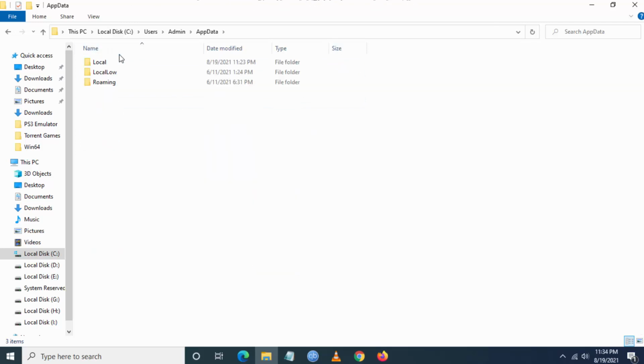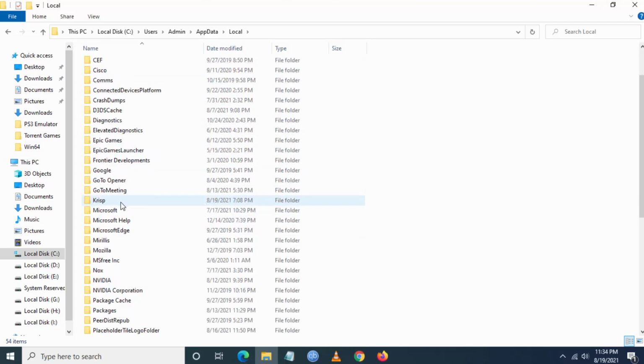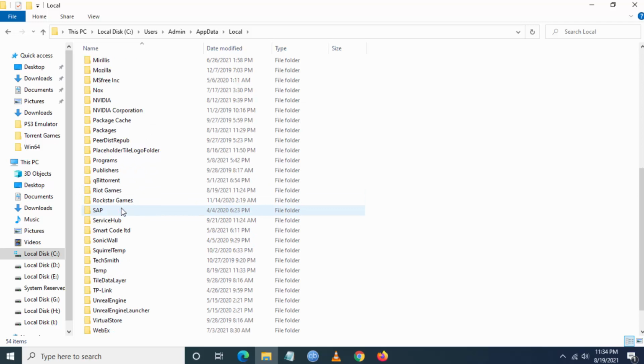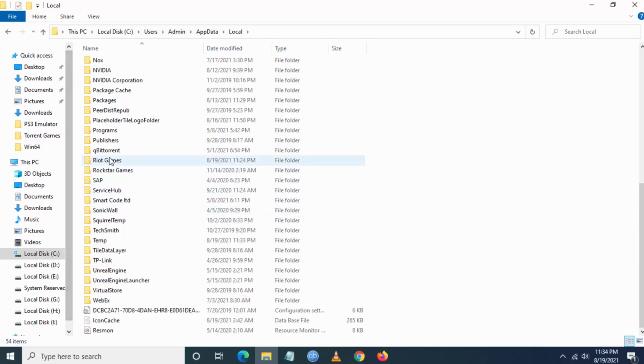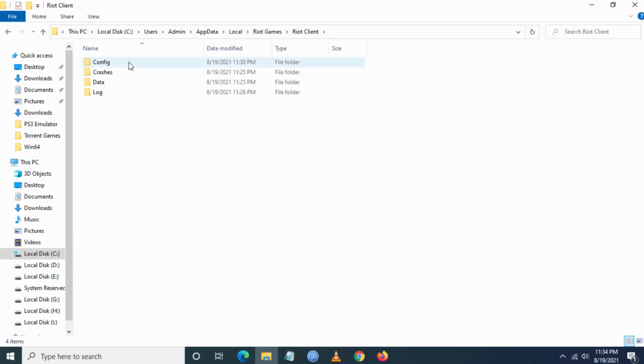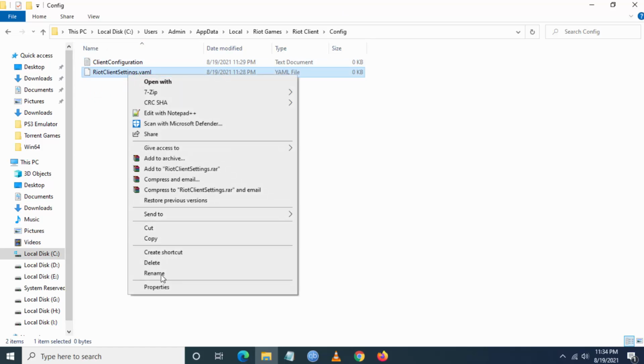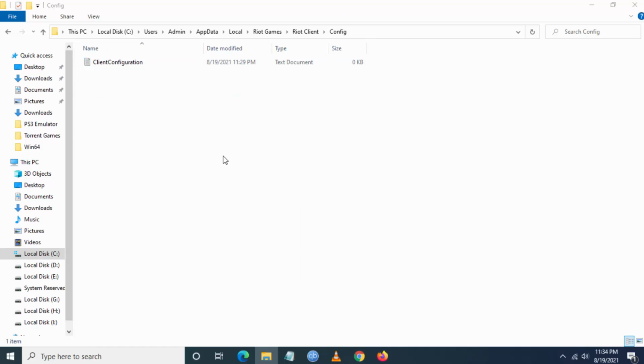Just go to that folder, then go to Local. Then what you have to do is go to Riot Games. So once you go to Riot Games, go to Riot Client, then go to Config, then RiotClientSettings.yaml. You have to delete this file.